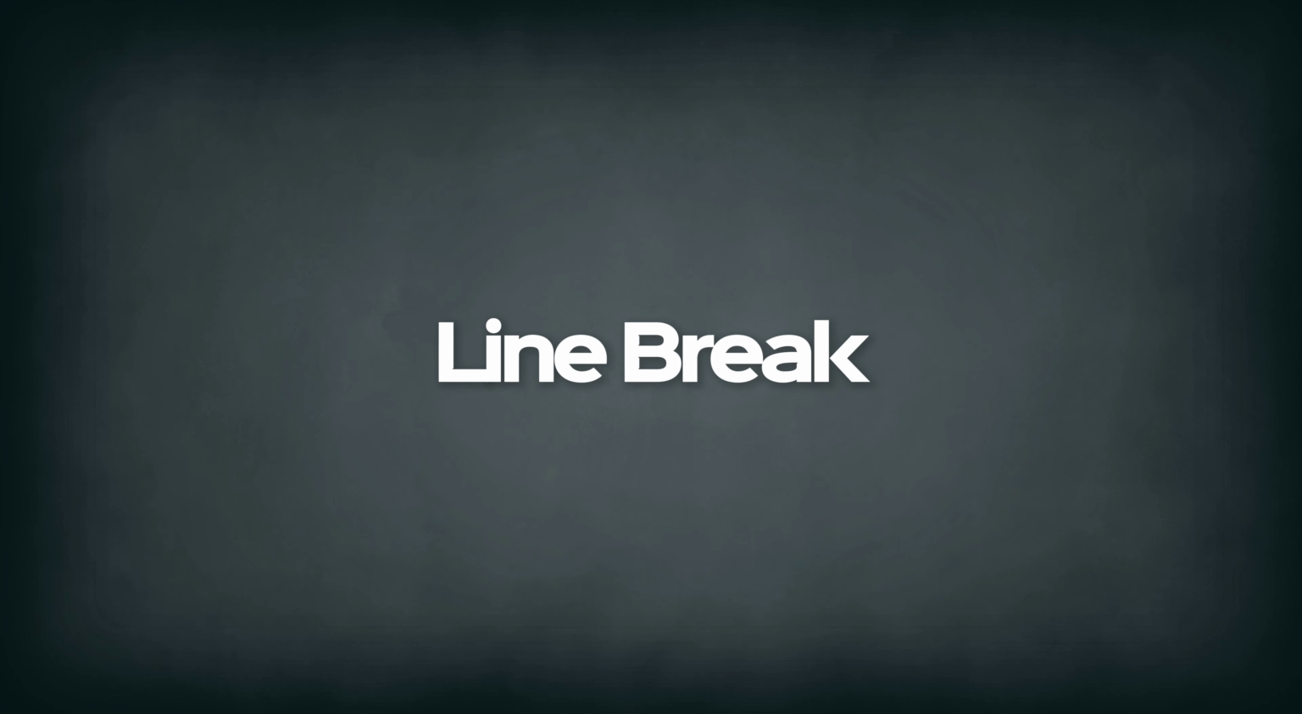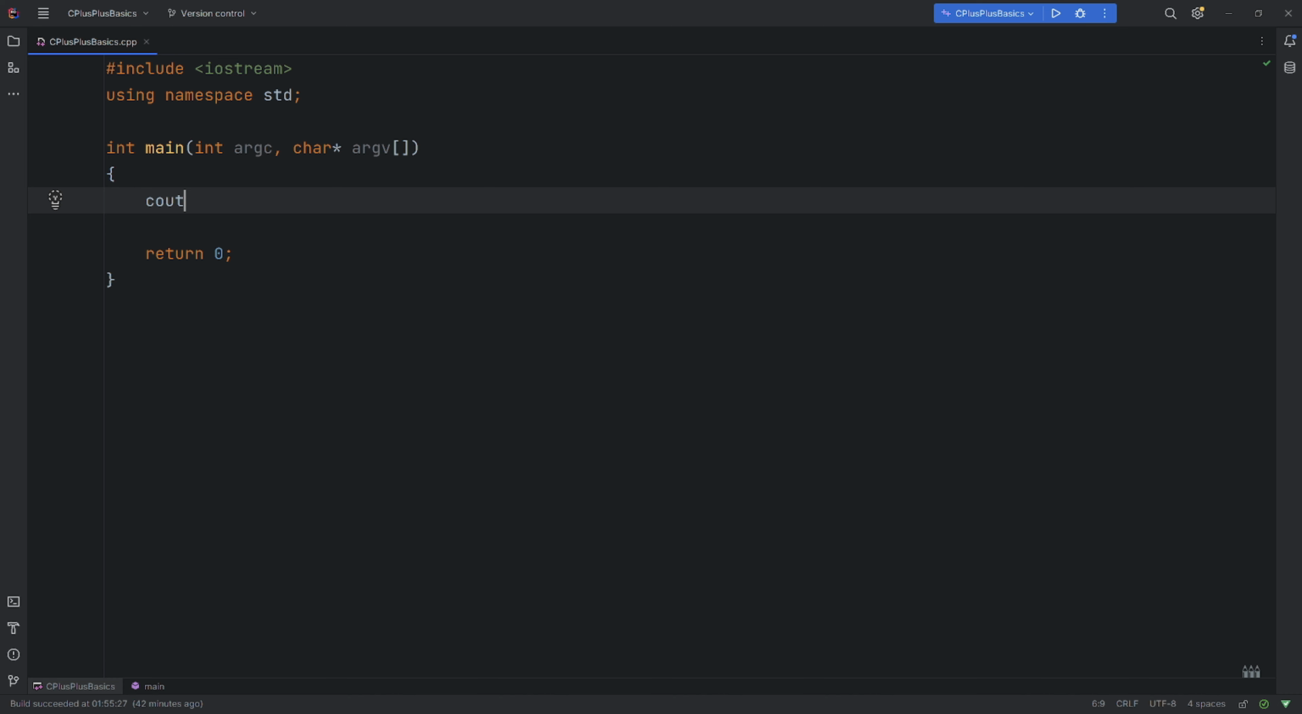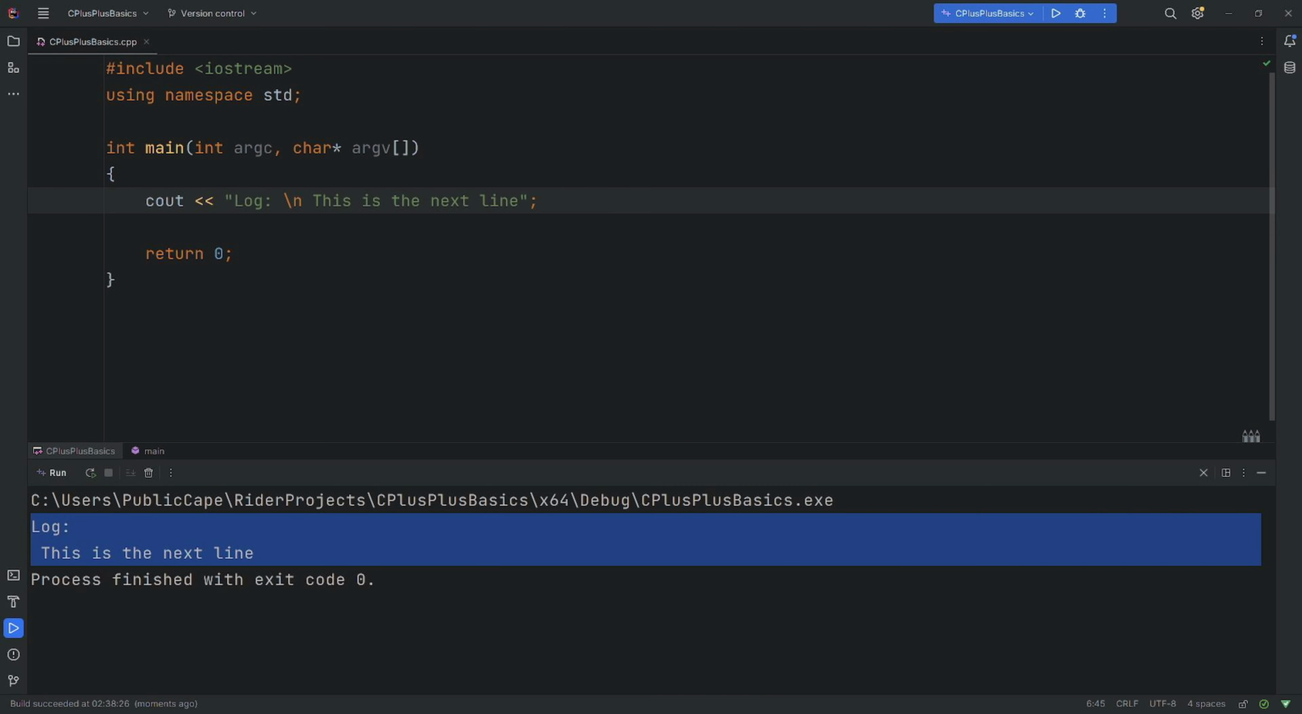If you want to have a line break so that your text will be displayed on a new line, then you can use the \n. cout, bitwise operator, log, \n. This is the next line. As you can see, log is on the first line and the rest of the text is on the bottom line.